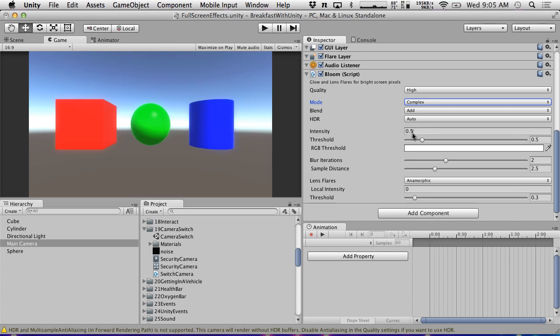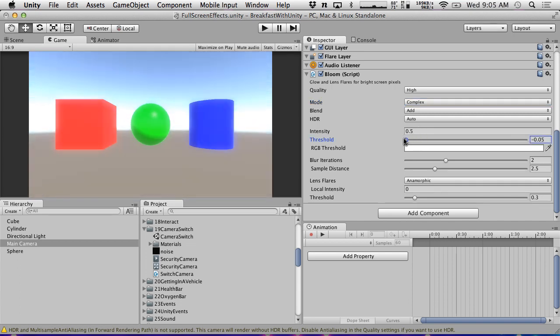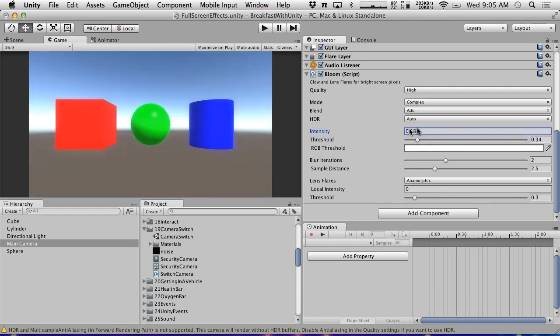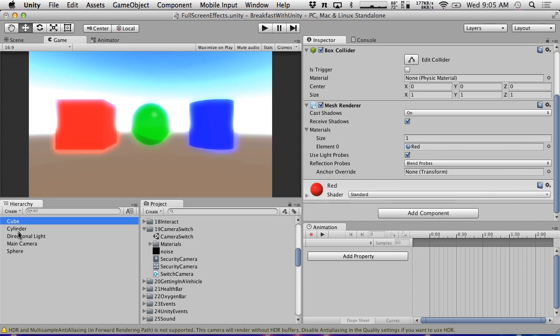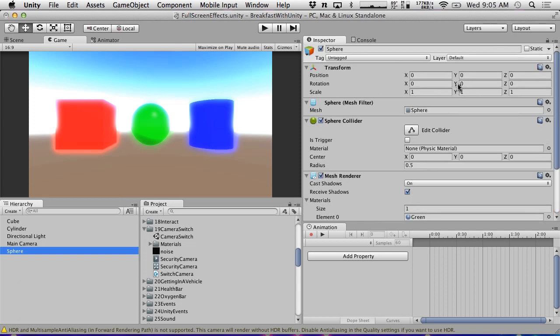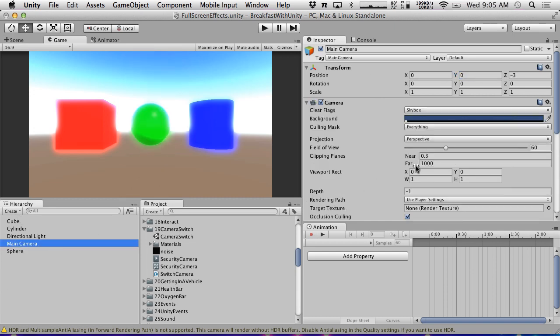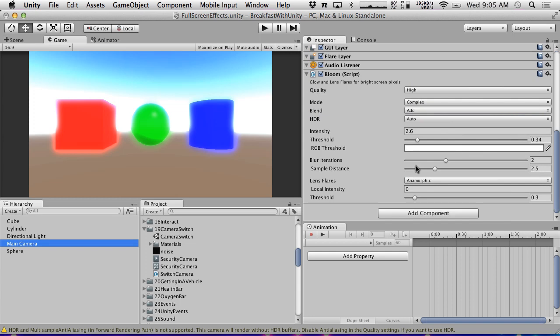So we've got intensity, we've got threshold. So threshold, if you lower it, it will make more things glow out. It's basically the color threshold that this bloom operates at. Intensity is how much bloom you get when you apply it. All this stuff is, of course, real time. So if we move objects around, this stuff will appropriately affect it. It's actually doing a per pixel effect on the screen on the render after the render's done.